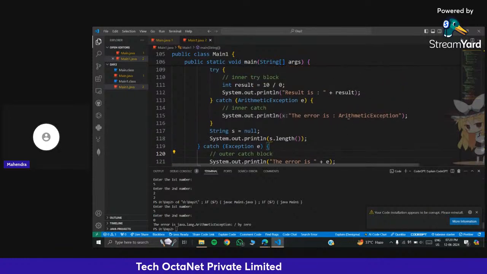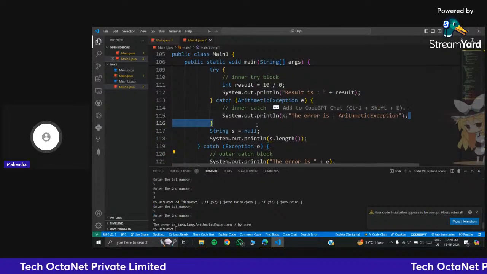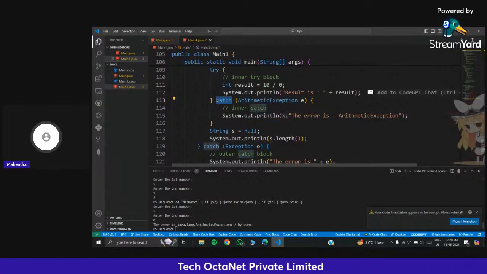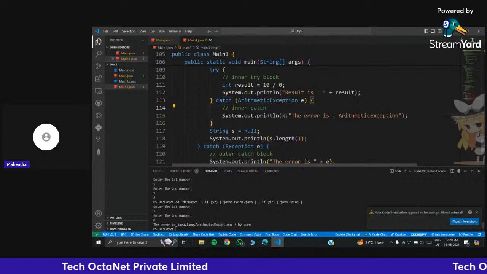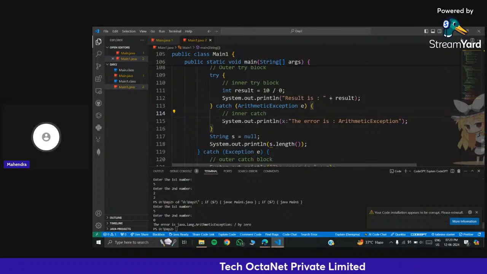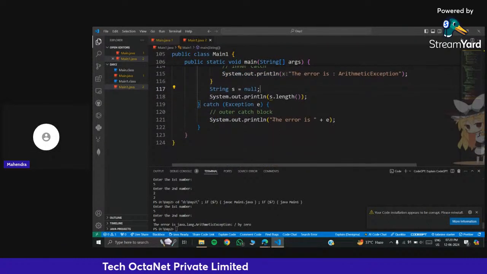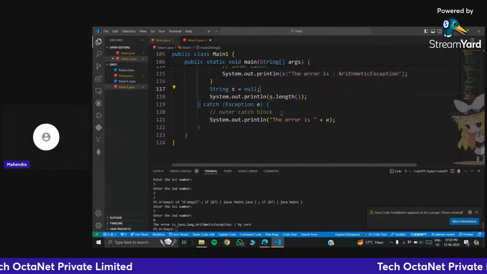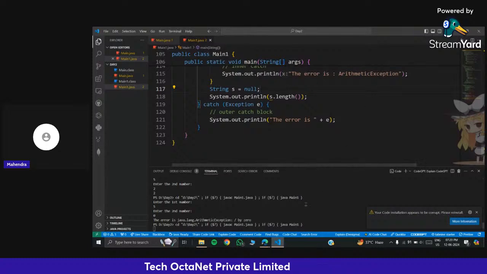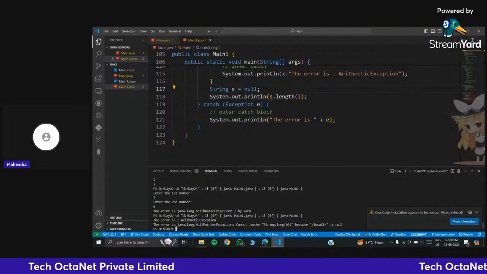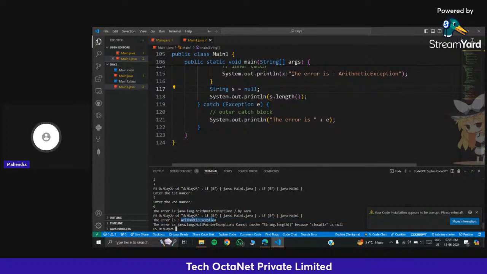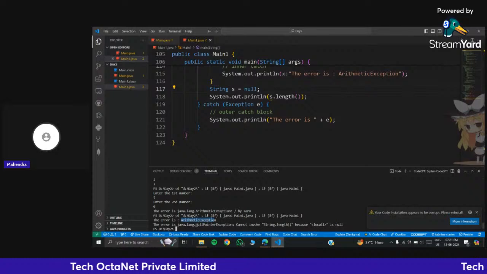Now let's run this. It should give an error, as we know we cannot divide anything by 0, so it will give this error, and this will also give an error, but we don't know what the error will be. So let's run this. The first one was an arithmetic exception because we have printed this, and the second one was a null pointer exception.